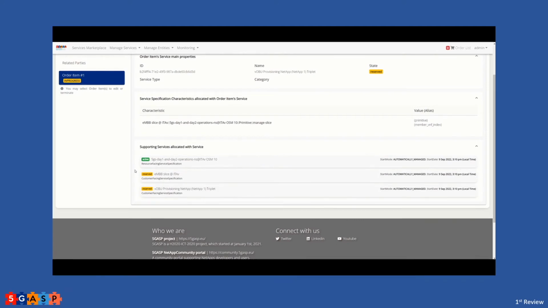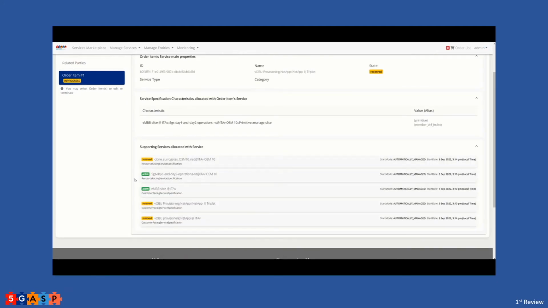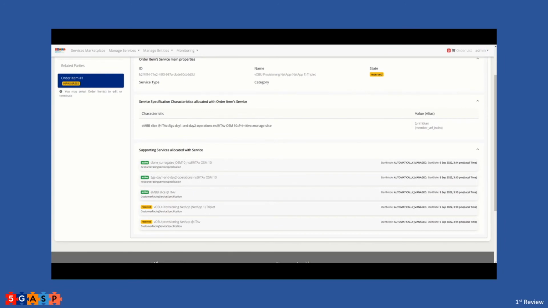After this, the parent AMBB slice at ETAP activates after some time, and consequently the NetApp deployment may start. Finally, the NetApp has been correctly deployed and the deployment IPs will be extracted as characteristics.